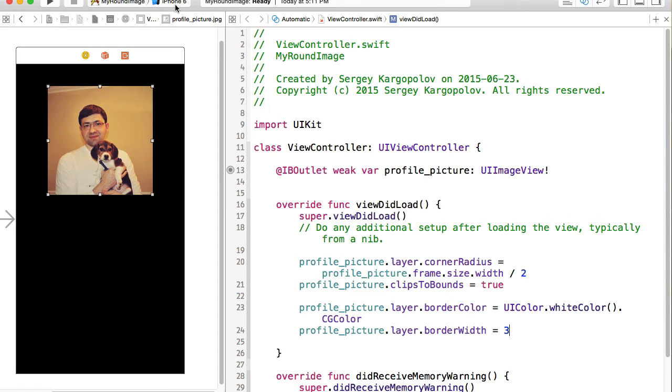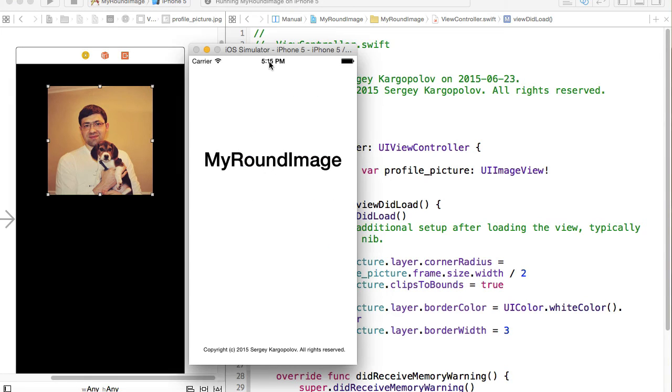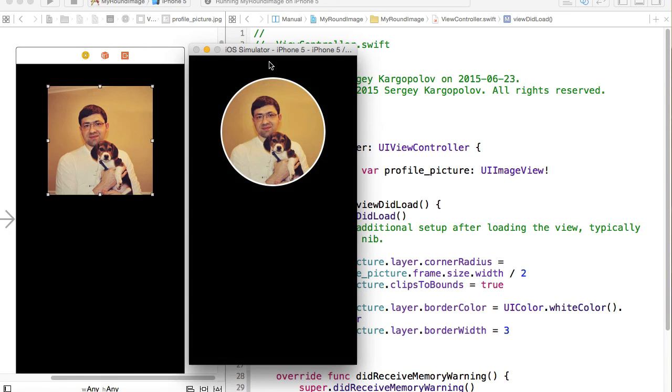Let's run this example on iPhone 5 and see how it works. Very good. So we have an image with a black background and we have a white border with the size of 3, and it's completely circular.